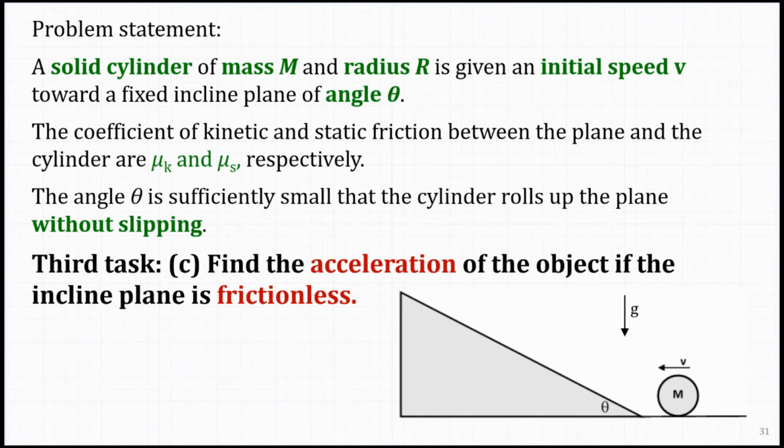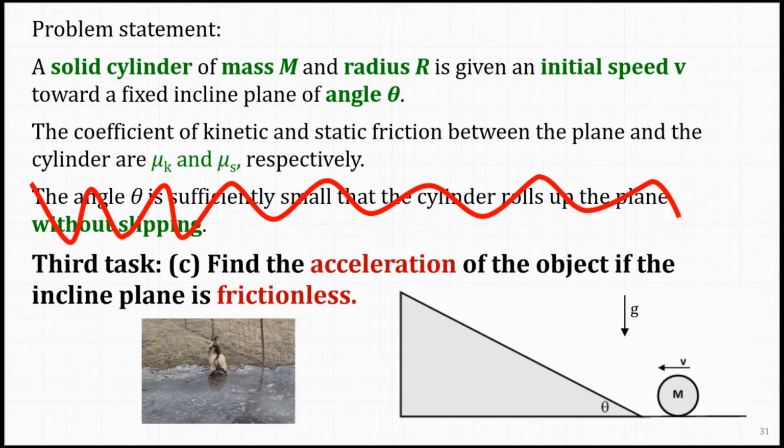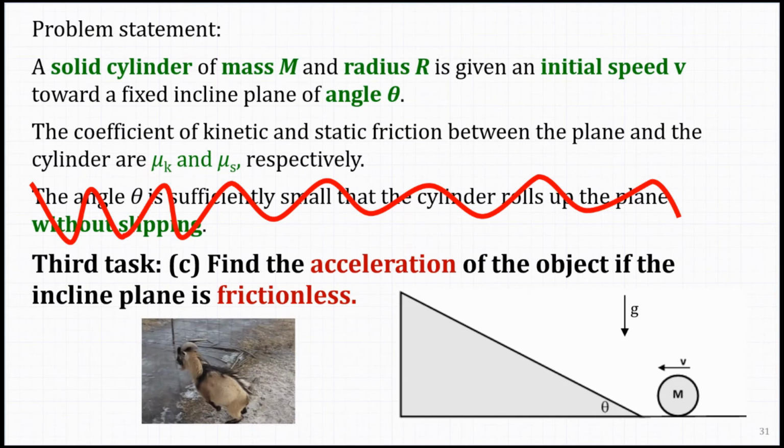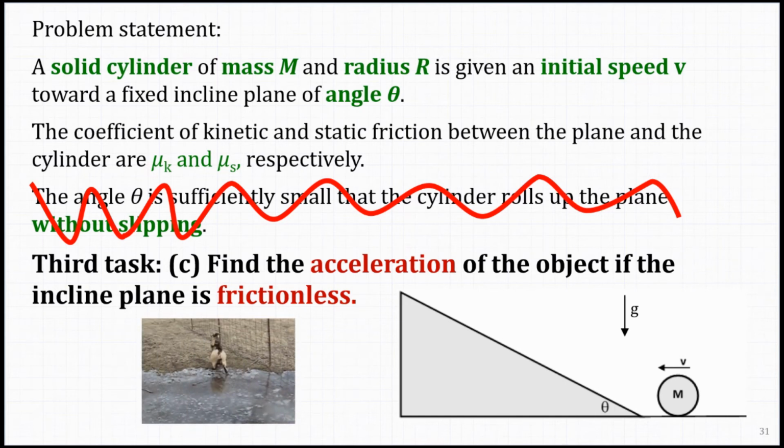In the last portion of our problem, we're trying to find the acceleration of the object if the inclined plane is frictionless. So it's rolling without slipping up to the base of the incline, but once it gets on the incline, there's no friction. So I can't say it's rolling up the plane without slipping. What does slipping look like? Well, it looks like that, except we have a cylinder, not a goat.